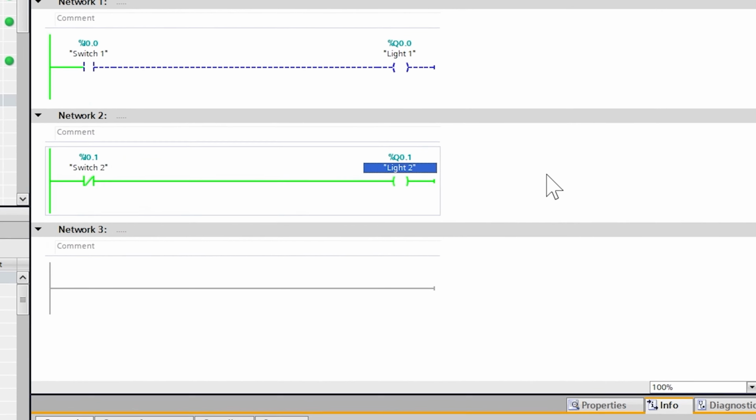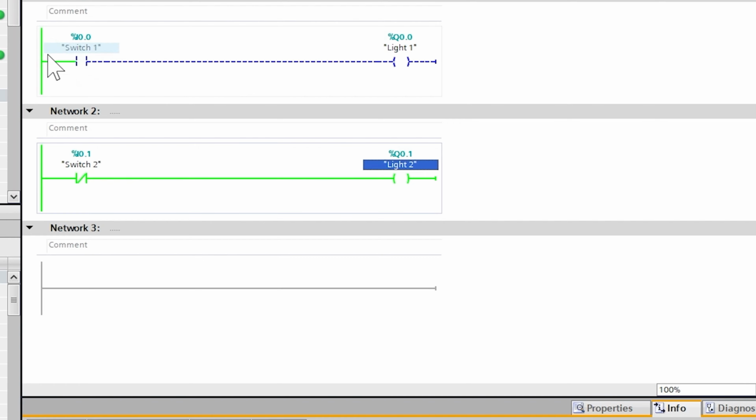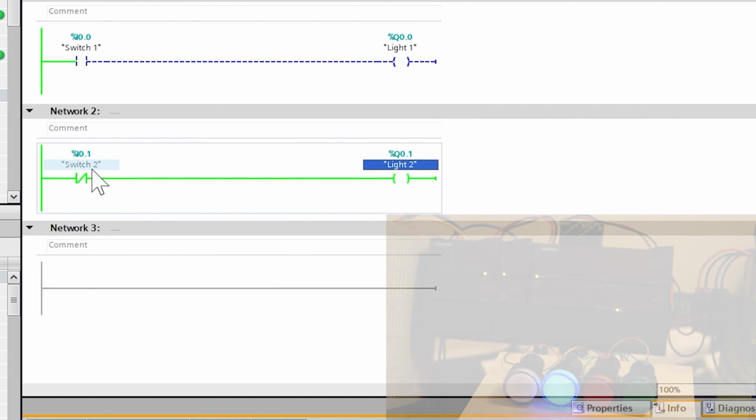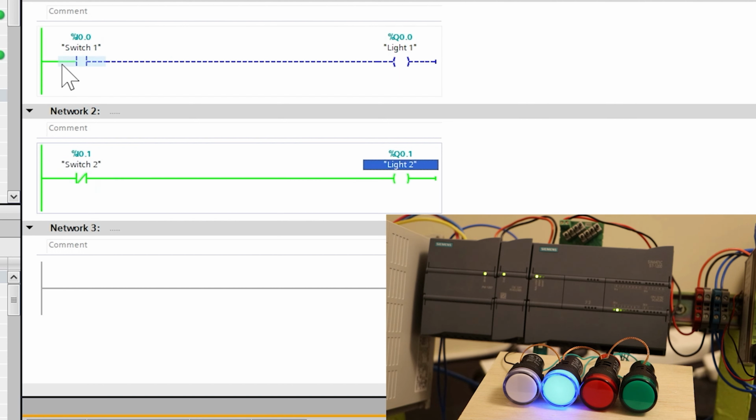Okay, so now that's uploaded, we can immediately see I've turned the switches all back to the off position. So switch 1 is off and switch 2 is off. Switch 1 being off means that light 1 is off, and we can see that is the case on the PLC. The switch 2 being off means that light 2 is on, because it's a normally closed switch. So it basically is the inverse of a normally open switch.